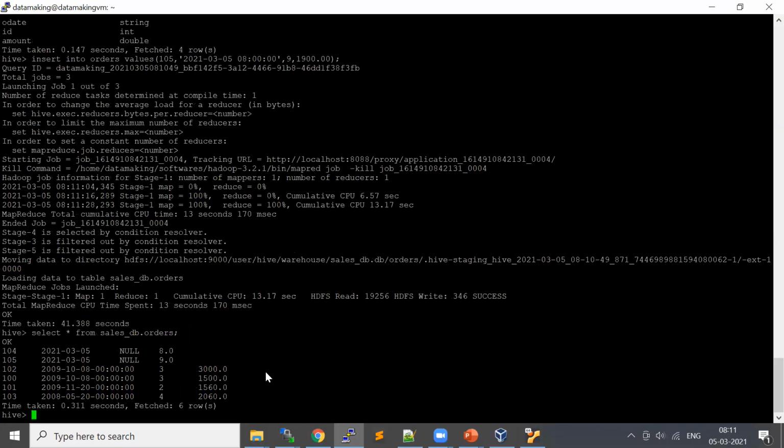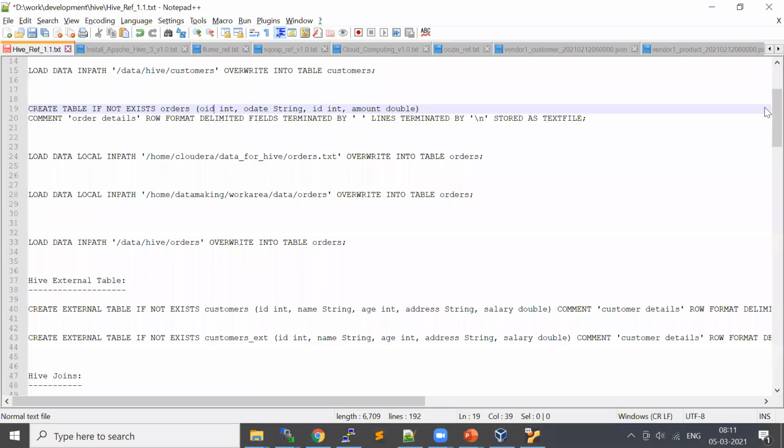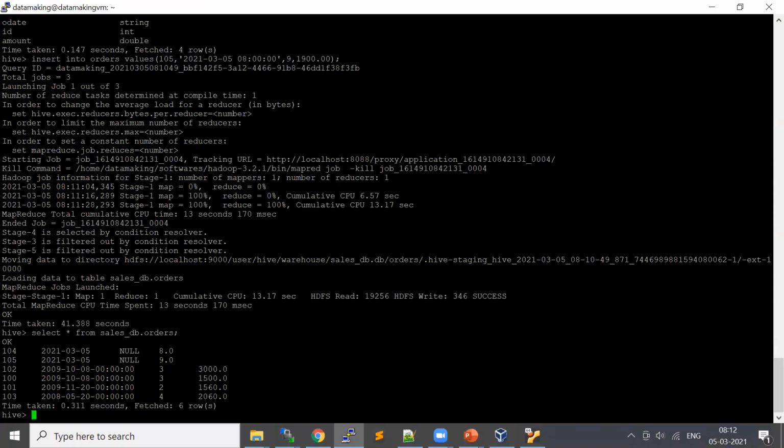So let's run the other queries as well. You can give column names. Yeah, we can try with column names. Correct, you can give column names. Okay, it is continuing like this.